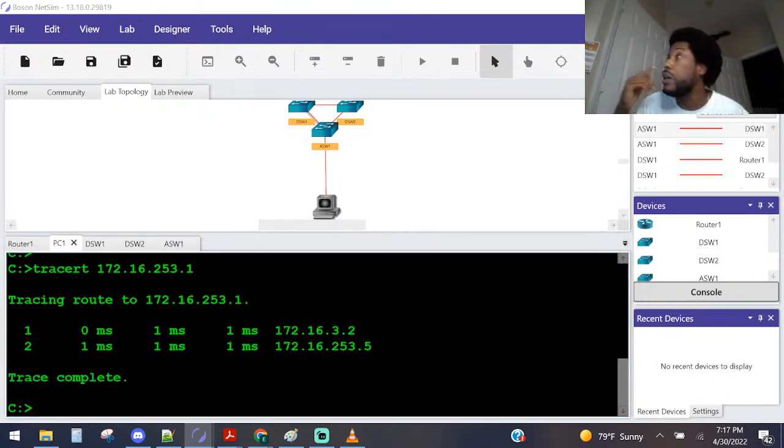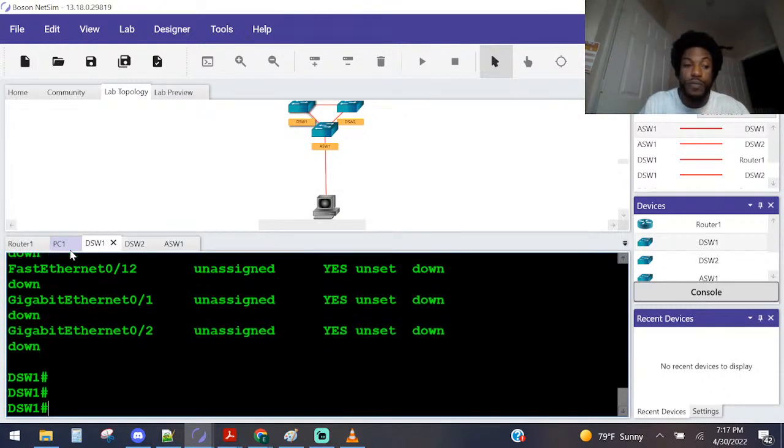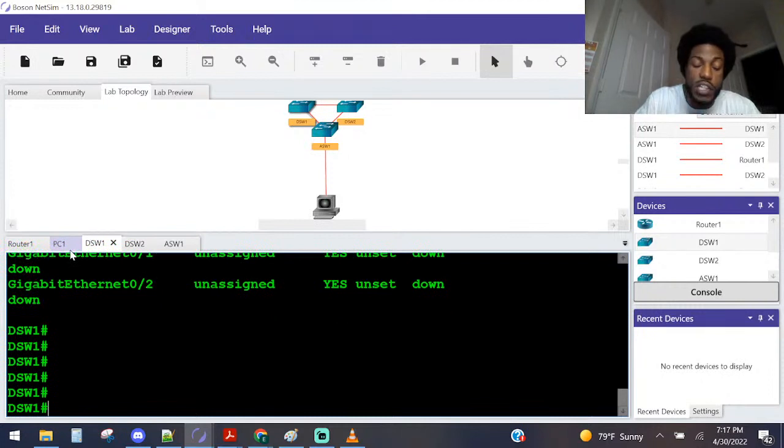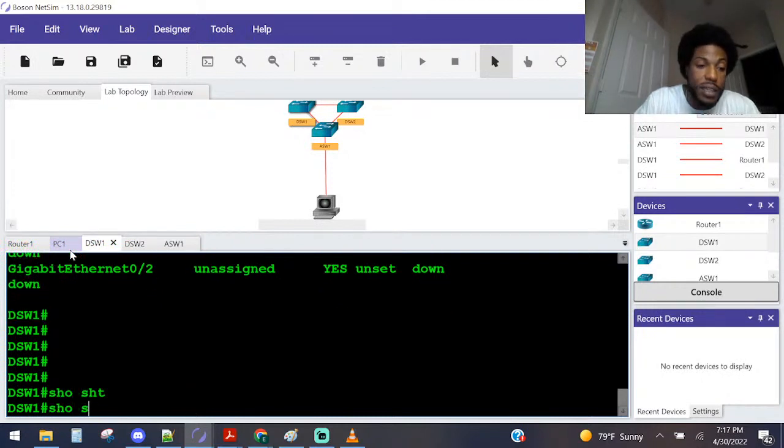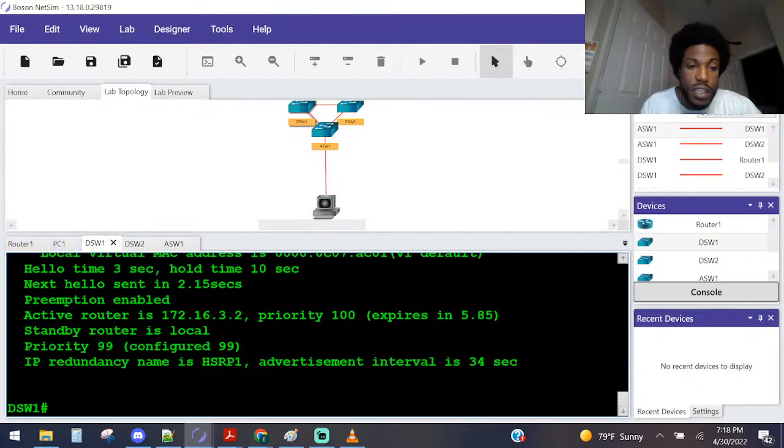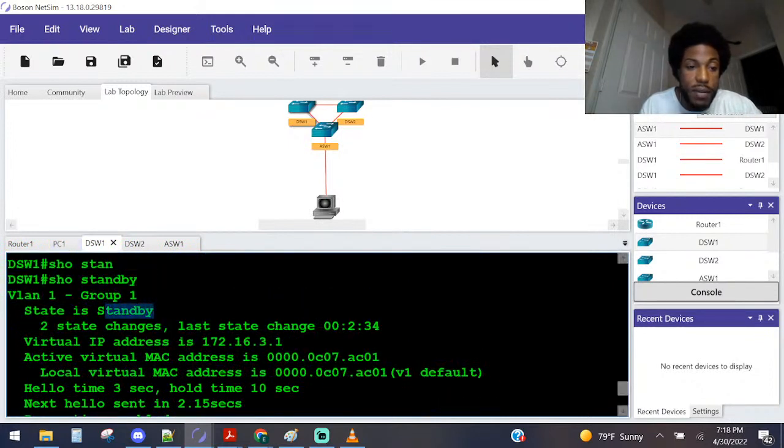Atticus said, I'm with you. All right, I'm glad that you're understanding this so far. On PC1, we did the trace route. What path is it taking from PC1? We did that. Question number 5 says, on DSW1, display spanning tree HSRP information. What is DSW1's current HSRP role? So let's go to DSW1. What is the command to look up HSRP information? We say show standby. It says here he is the standby router. So that's probably why he's going the other way, right?